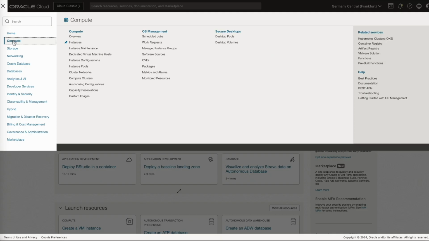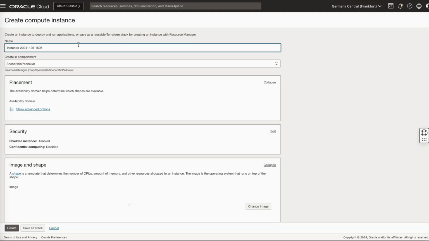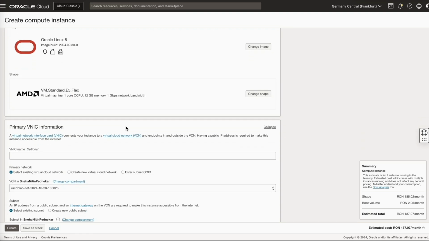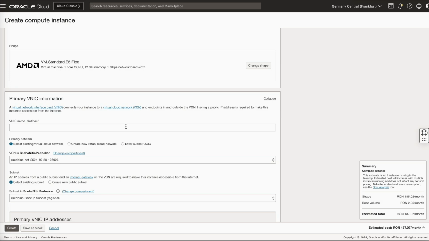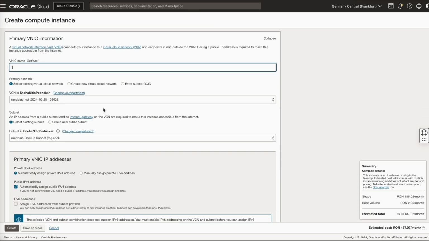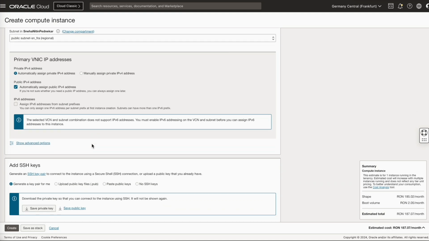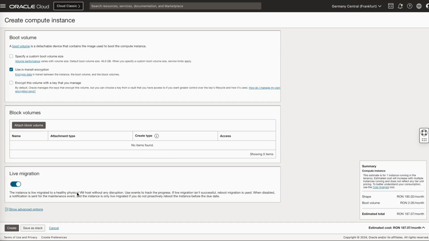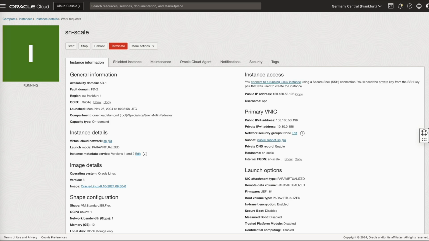So go to Compute, click on Instances, Create Instance, provide the name and all the required options, provide your VCN and subnet details. Load your SSH key and then click on create. So the VM is now available.